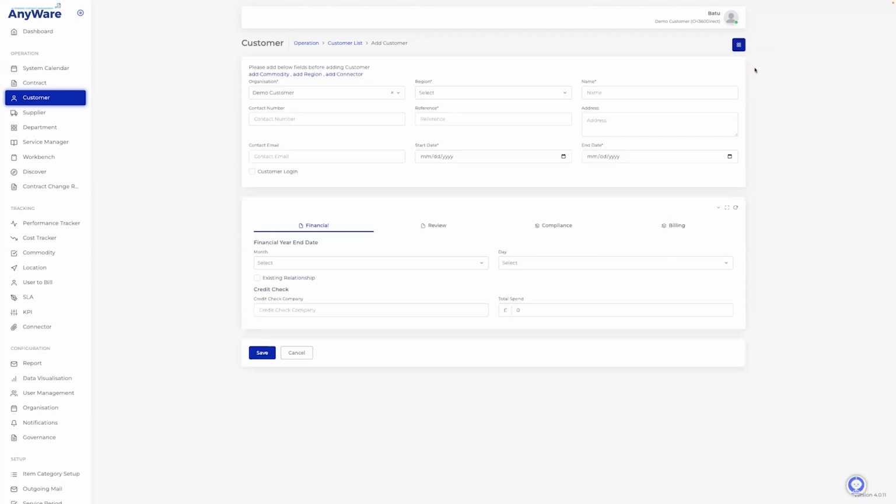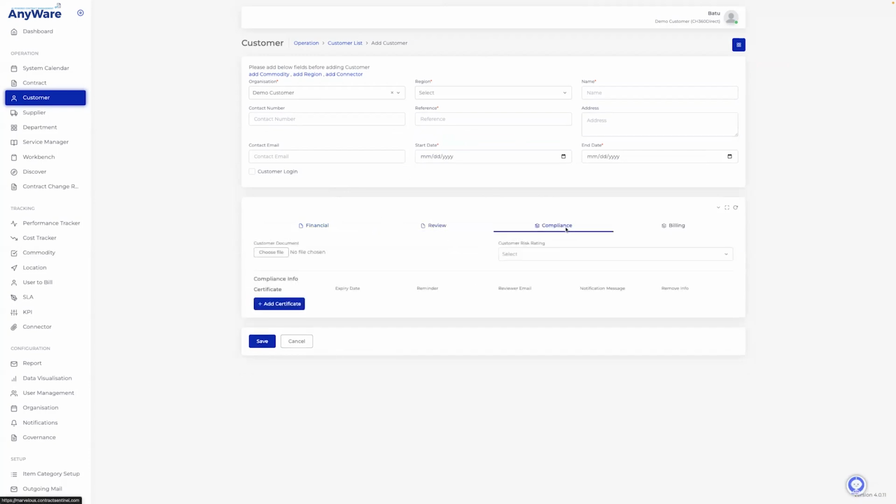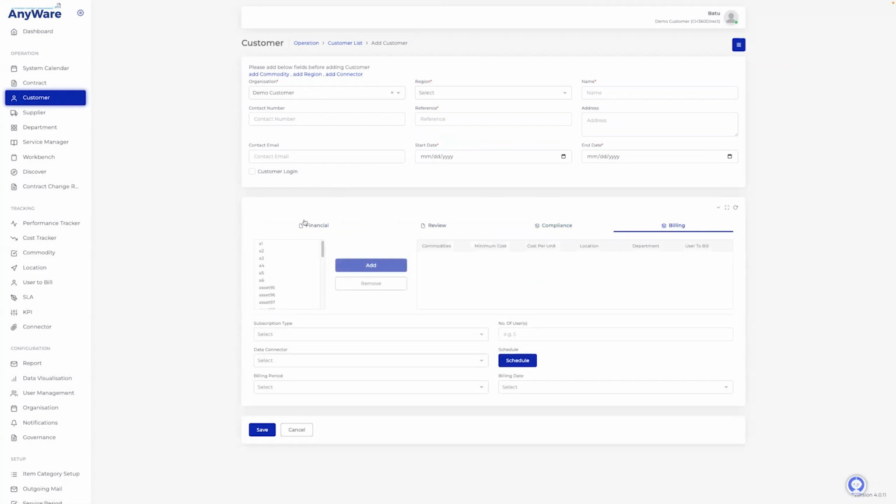So let's click on add, and that will take you to this page. In here, we're going to be choosing which organization they're going to be under. We're going to be choosing the region. Of course, all those regions we can add and edit any time. Name, their contact number, their reference number, address, the contact email, and of course, you have the option to put customer financial information here, their reviews, compliance, and the billing as well.